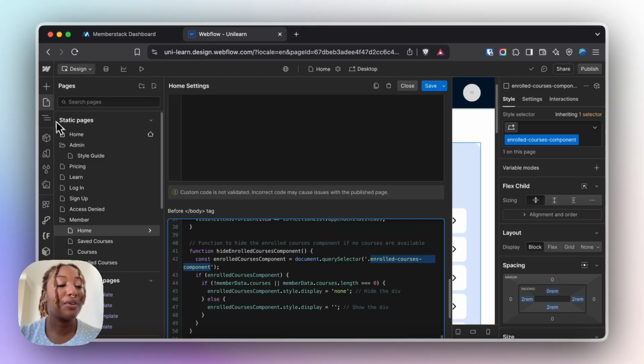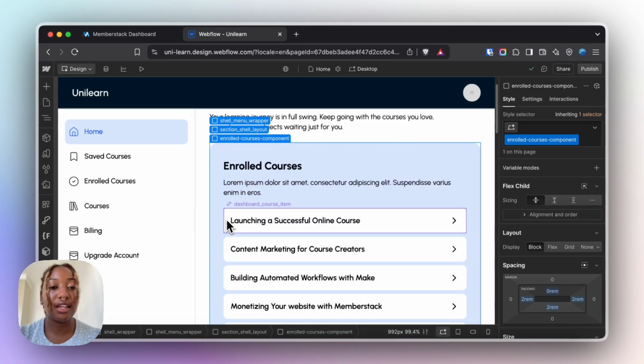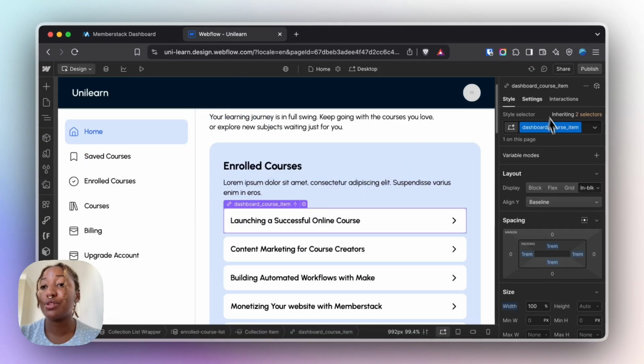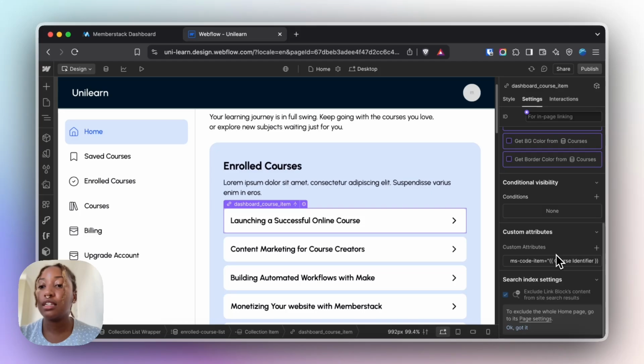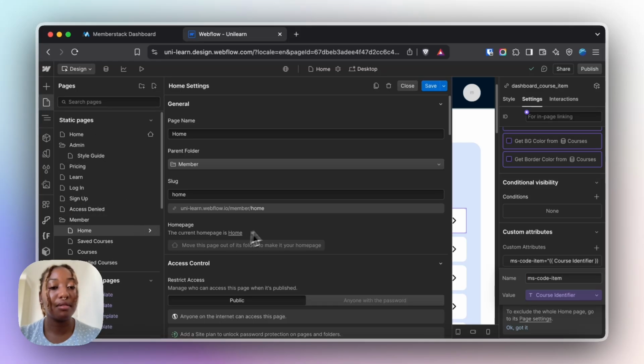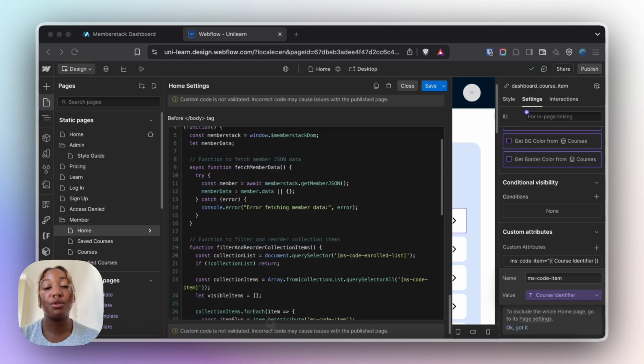Okay, and if we go back to that component, you'll also see that this ties back to the courses collection, and it has an attribute of MS code item and then course identifier. This is essentially to tie back to that same script again. And this script does two things essentially.